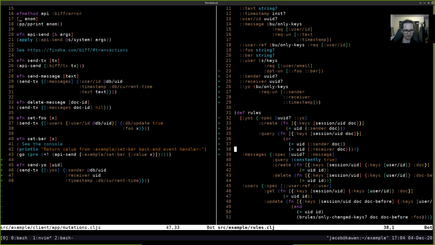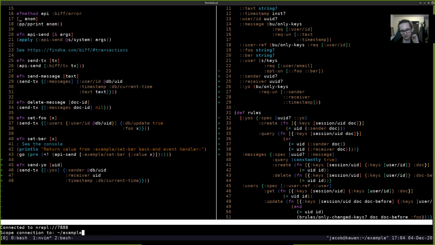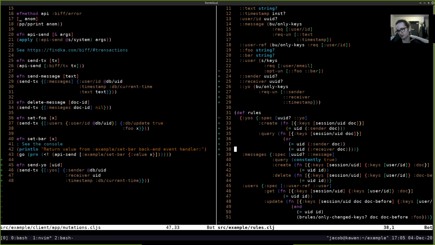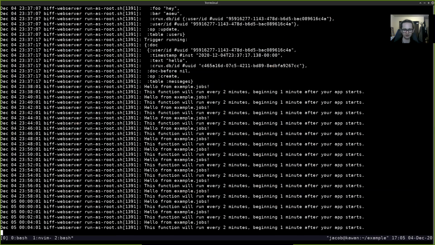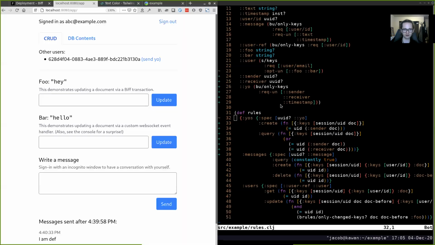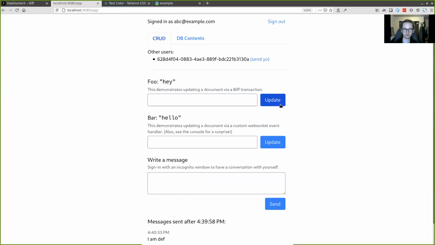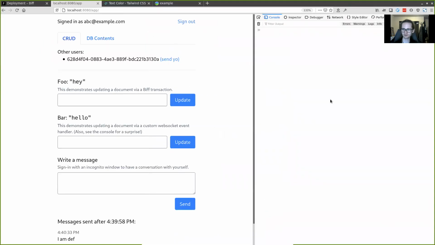So now I did another connect 7888. And so now we're connected to the nREPL again, but we're not going through piggyback. So it's not the ClojureScript, this is now the backend REPL. And so I'll evaluate the current file. And so now these rules should be in place. So now, if we click this button, it should work.